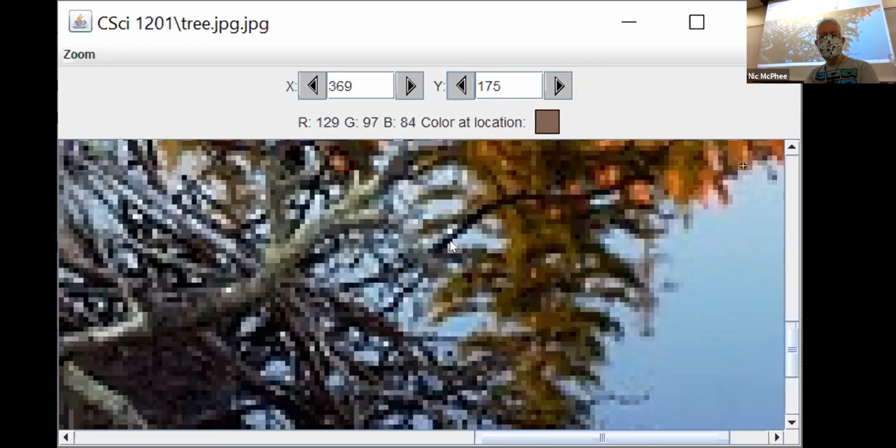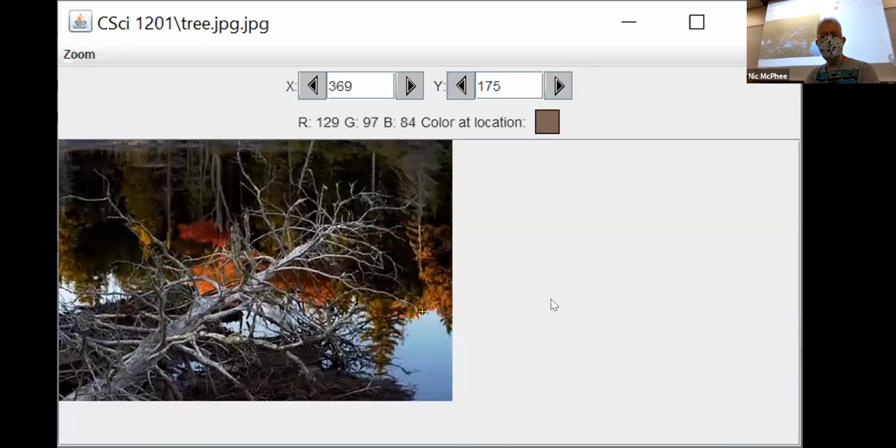So this Explore tool is very nice. It lets you look at different aspects of an image and see what's going on where, at a level of detail that would otherwise be rather difficult. So that's kind of a nifty tool.